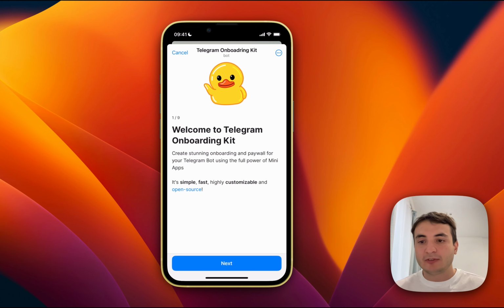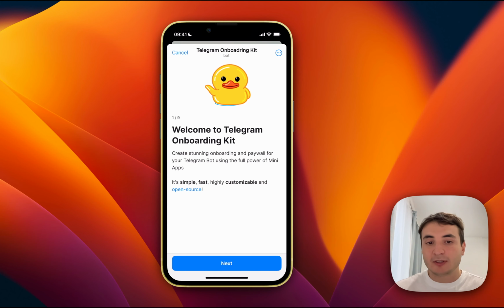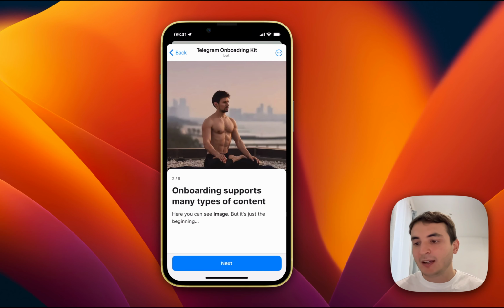Recently, Telegram introduced mini apps to bots, which brought the full power of web applications to bots. And now you can create really stunning onboardings and paywalls to introduce the product to a user. It's a common practice in native mobile apps, so why not use it in Telegram? Here you can see the first slide with title and some description.